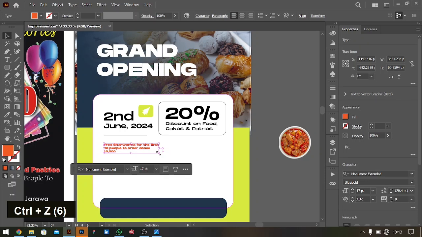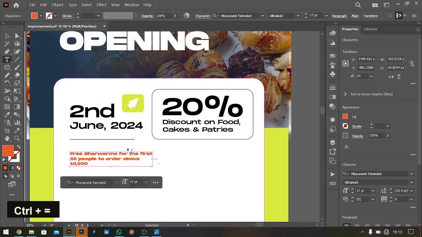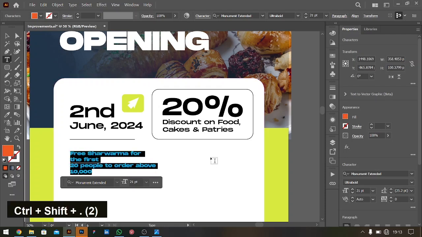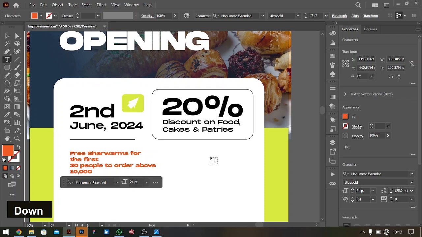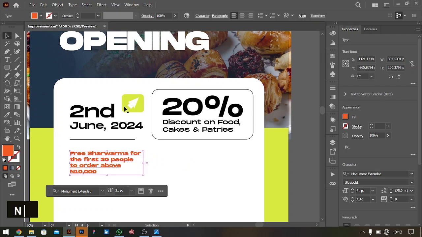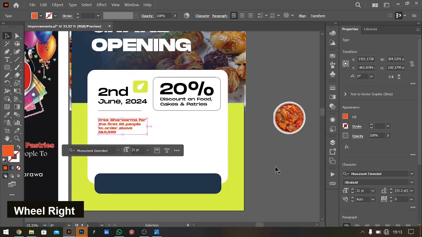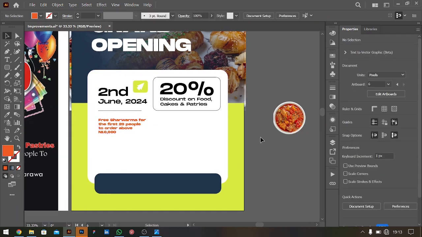Okay, I think this is okay. So see free shawarmas for the first 20 people. I want to make it bigger like this, but I do not mind if they take more lines, about 10,000. So put that in there. Good. So more emphasis there. Yeah, there's more emphasis there.